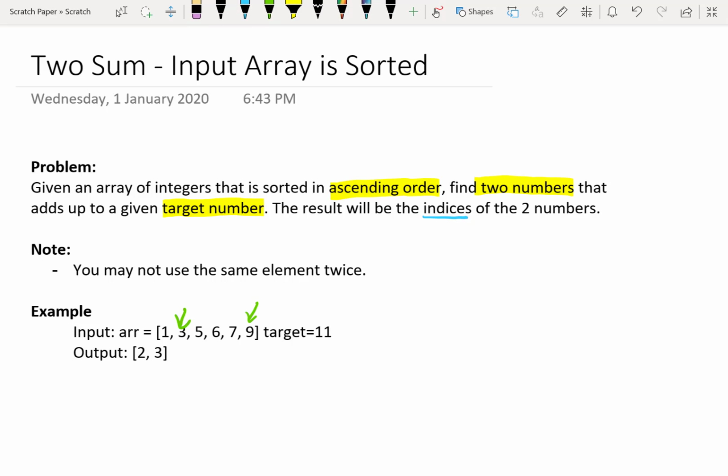So we move it here. Now, we add it up again. 3 plus 9 is 12. What we can see here is that it is already greater than 11. Okay? So since it's greater than 11, we move the right cursor to the left. Now let's add it up again. 3 and 7, the sum is 10, which is again less than the target. So we move the left cursor to the right.